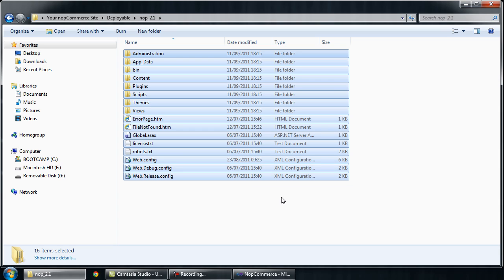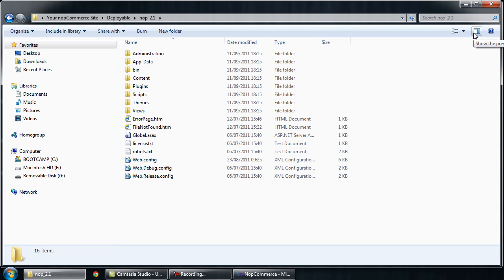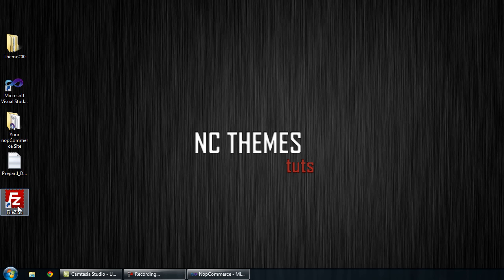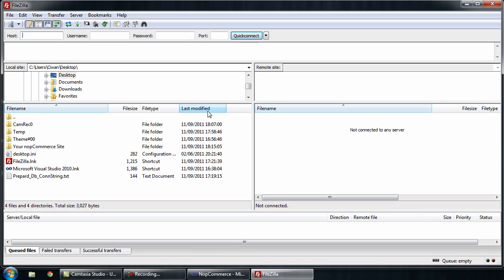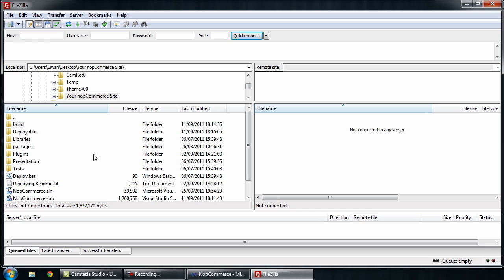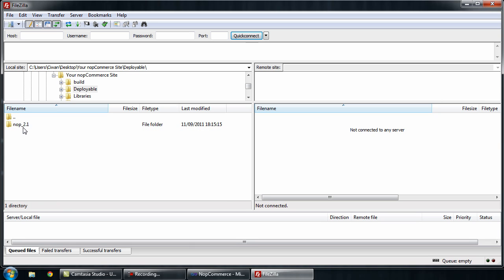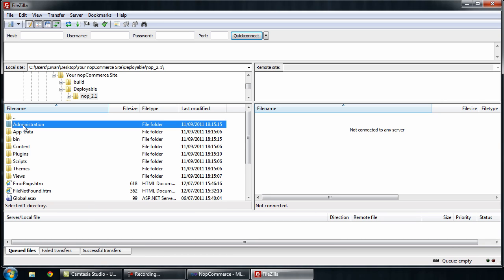Let's do that now. I'm hosting with Vixie for this tutorial, so we'll use that. Let's close this. Open up FileZilla, which is a free FTP client, and we'll use that to upload our files. So these are the files. Sorry, in here, deployable nop.2.1. Yeah, these are the files that we need to upload, and let's just connect to our Vixie.